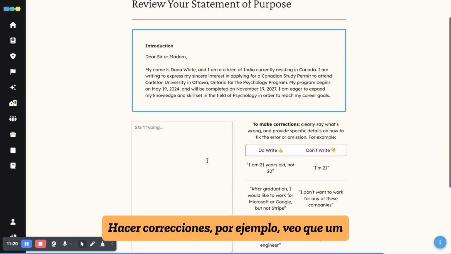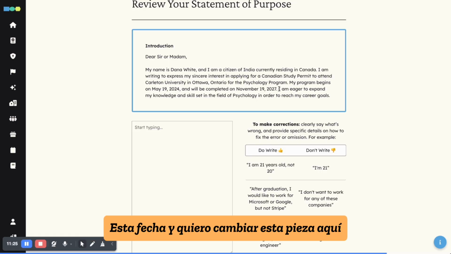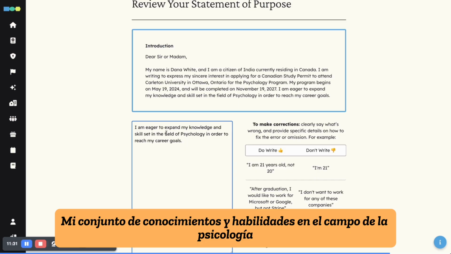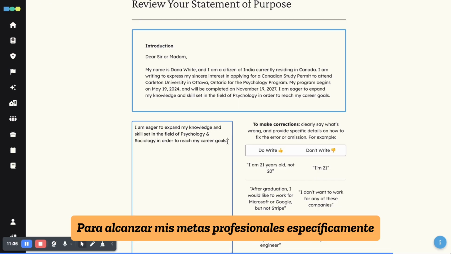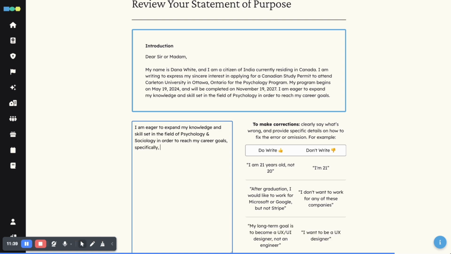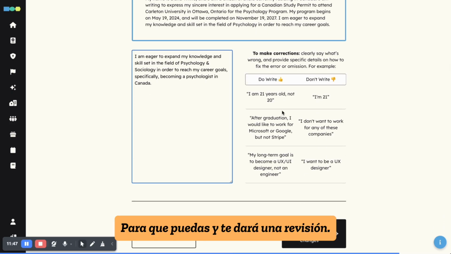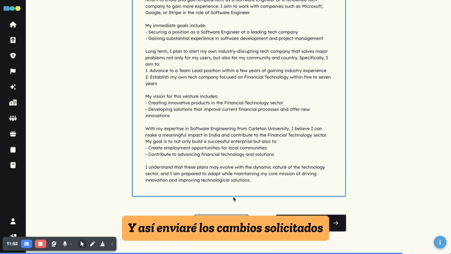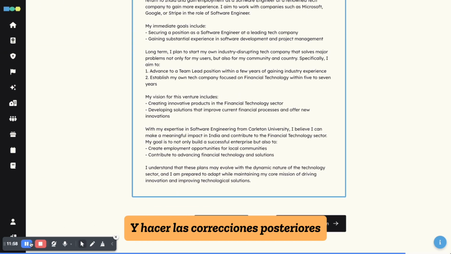So if I click Make Corrections, for example, I see that my program is starting on this date and completing this date, and I want to change this piece here. I want to say I'm eager to expand my knowledge and skill set in the field of psychology and sociology in order to reach my career goals, specifically becoming a psychologist in Canada. So you can, and it will give you revision tips and tricks on how to make it a strong enough revision. And so I'll submit the requested changes, and I'll go ahead and just review all of the sections I had questions for and make the subsequent corrections.